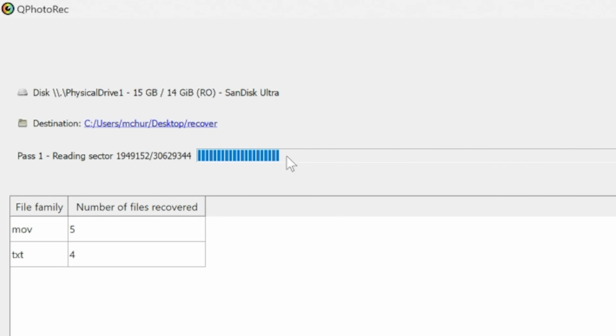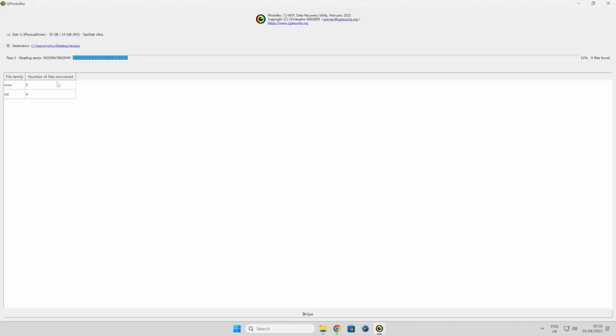So it gives you a progress bar. And that goes through, tells you how many files it's found, how many percent it is. Again, this is a relatively small drive, only 15 gigs, so it shouldn't take a great deal of time anyway. It tells you the amount of files recovered and the actual file family. So currently, there are 5 movie files.